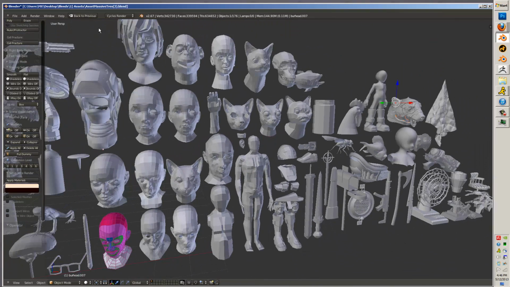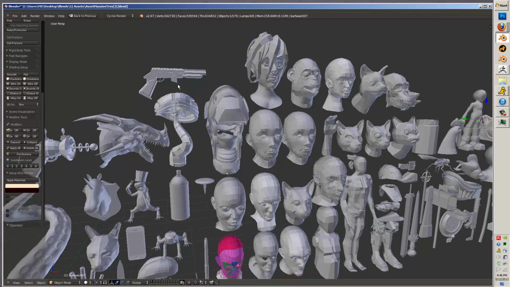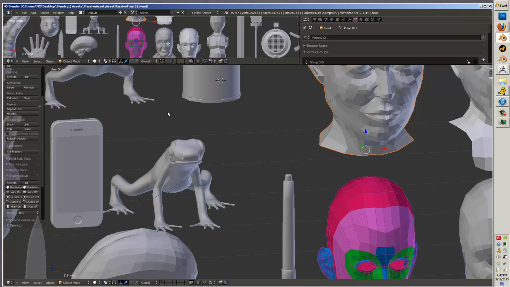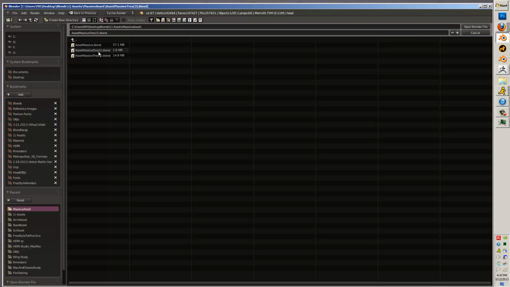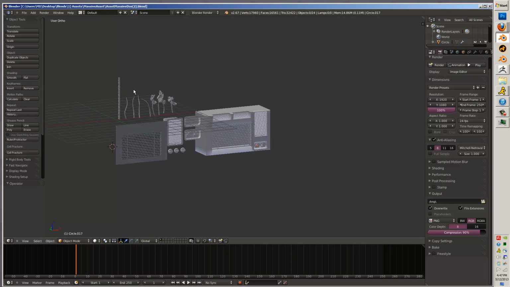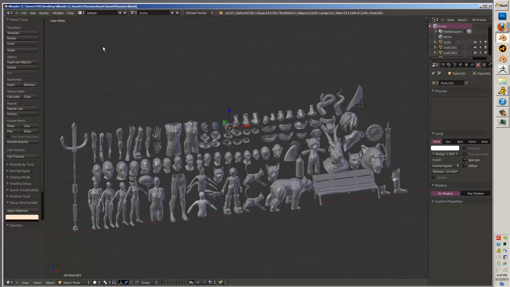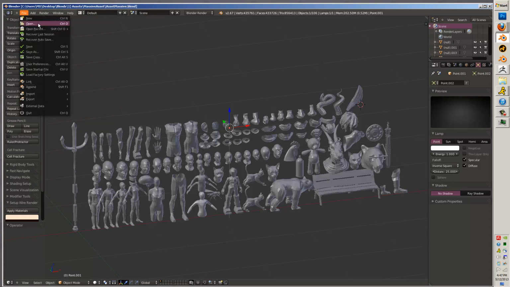I could have left it with its original subdivs and just used simplify on the whole scene, to be able to keep everything pretty original. If I go to this one, it's the same file, except the other one I think is older. This one is more random stuff. And that one is the original Asset Massive.